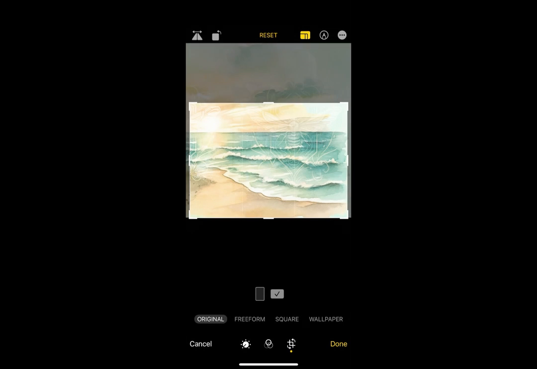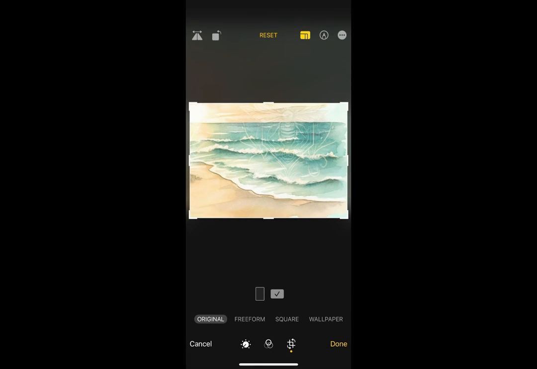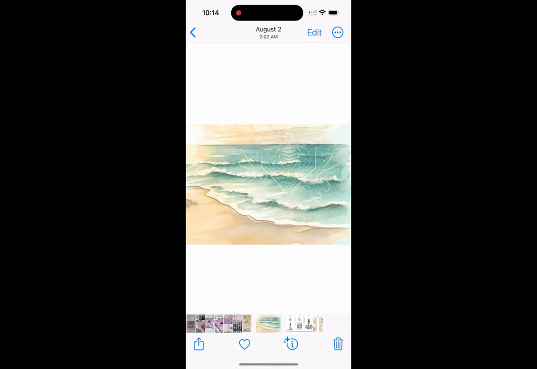So now I can use my fingers to crop the scene to where I want it and have it stay true to the original size. And then we're going to click done when we're satisfied, and that will save it to our photos.